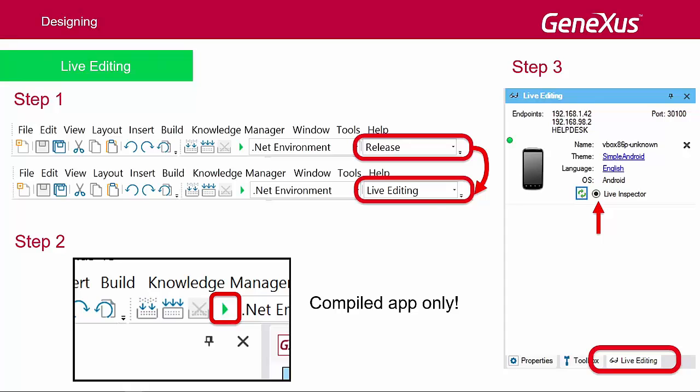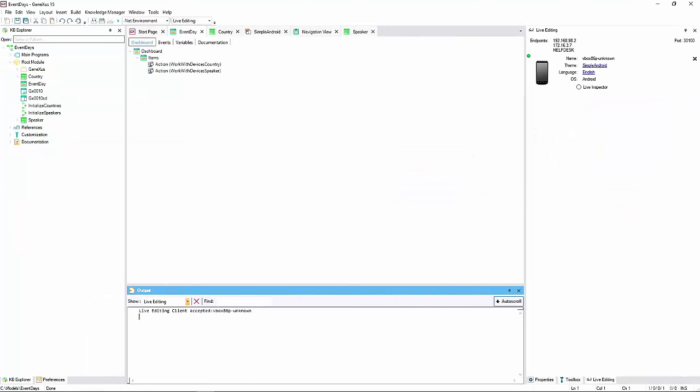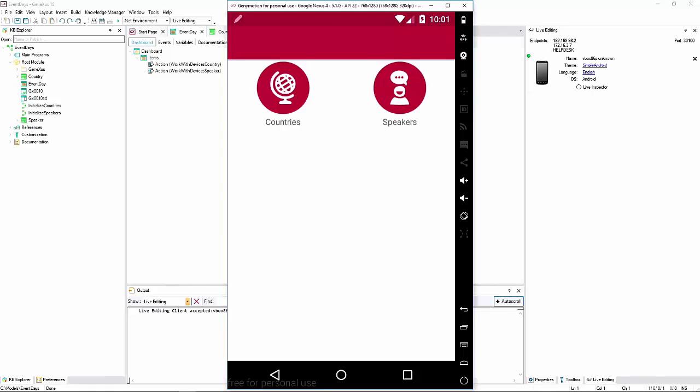Now let's see if it has started. We see that the application is now displayed in our emulator. And this entry here says that it's listening to this emulator, or rather, the application in this emulator, with the simple Android theme, in English language and Android operating system.